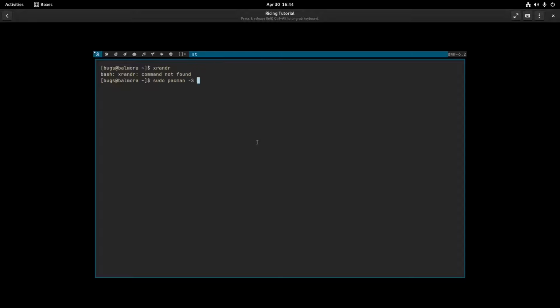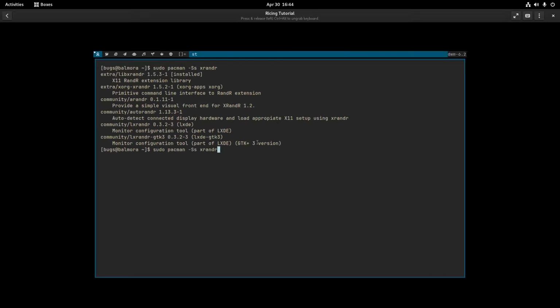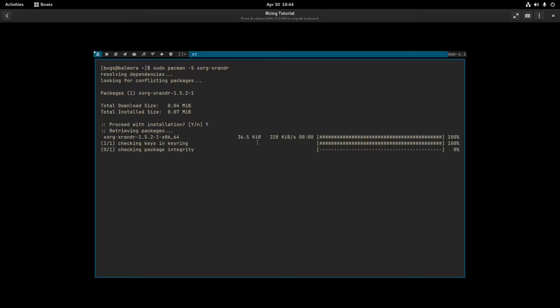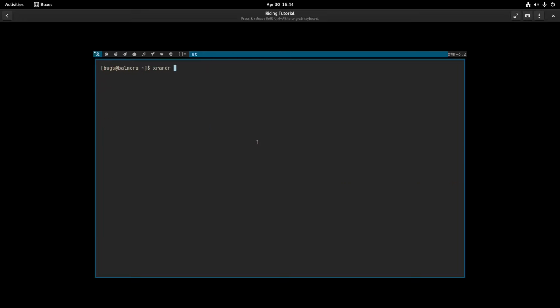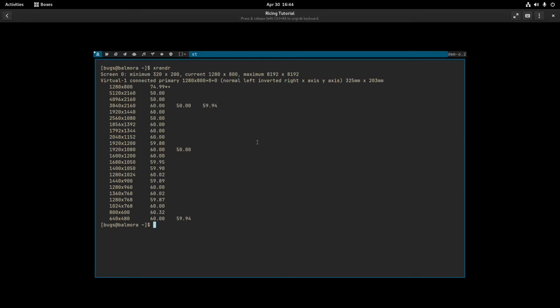Sudo pacman -S xrandr and type the password. As you can see, there is no package with that name. So let me just type -Ss to search for the package name, and this is xorg-xrandr. Okay, so press enter, install this, and now xrandr, and just press enter, and you can see that we got all these resolutions. Is there any 1080? Okay, this one we need.